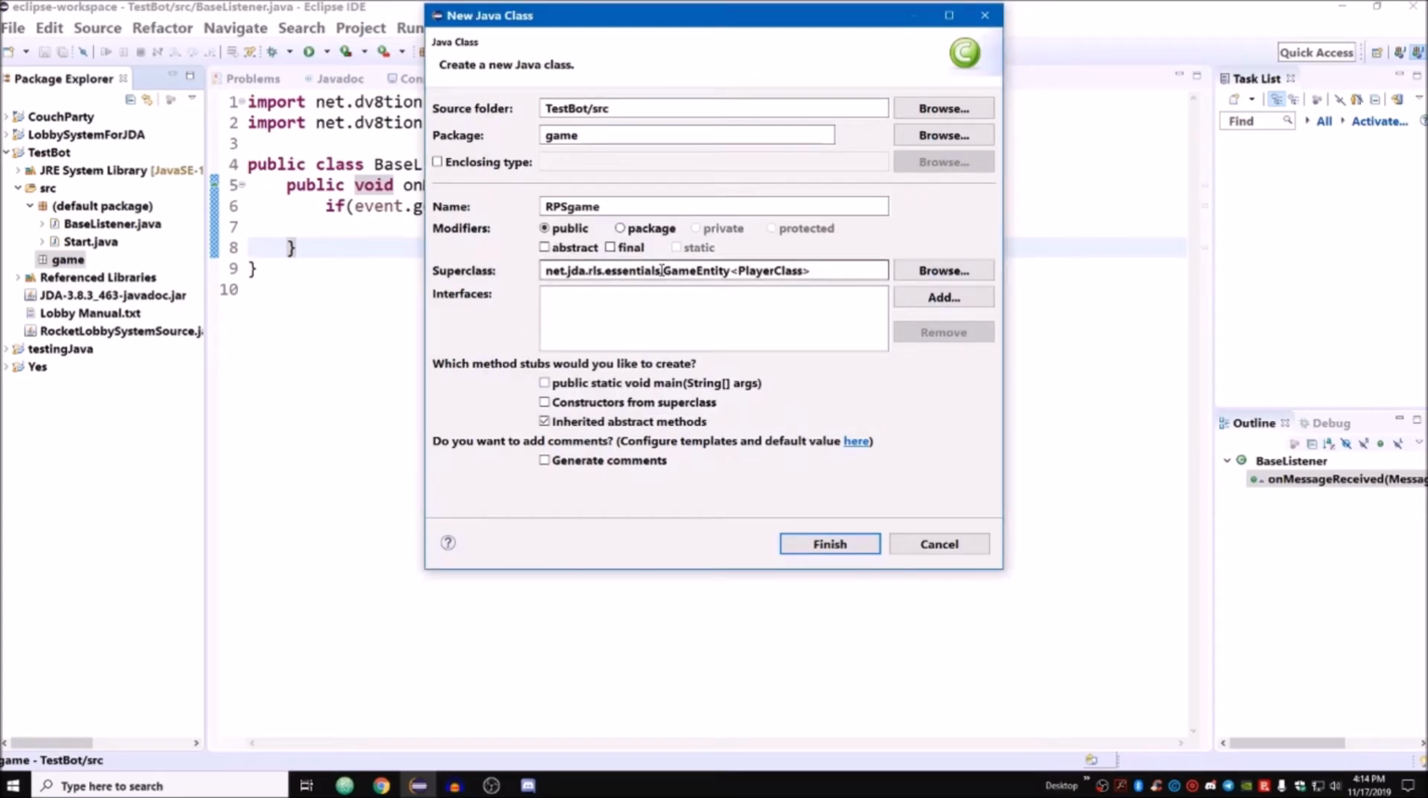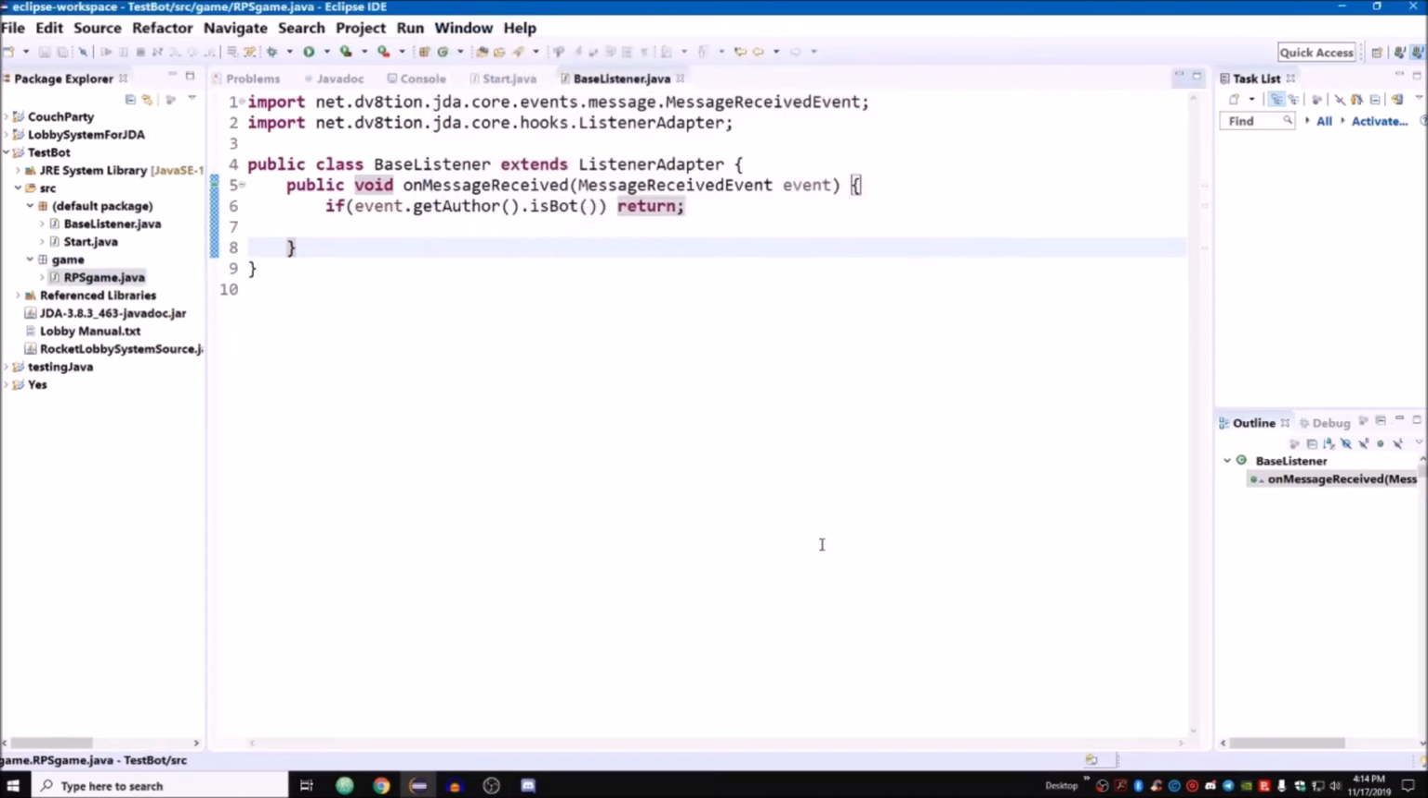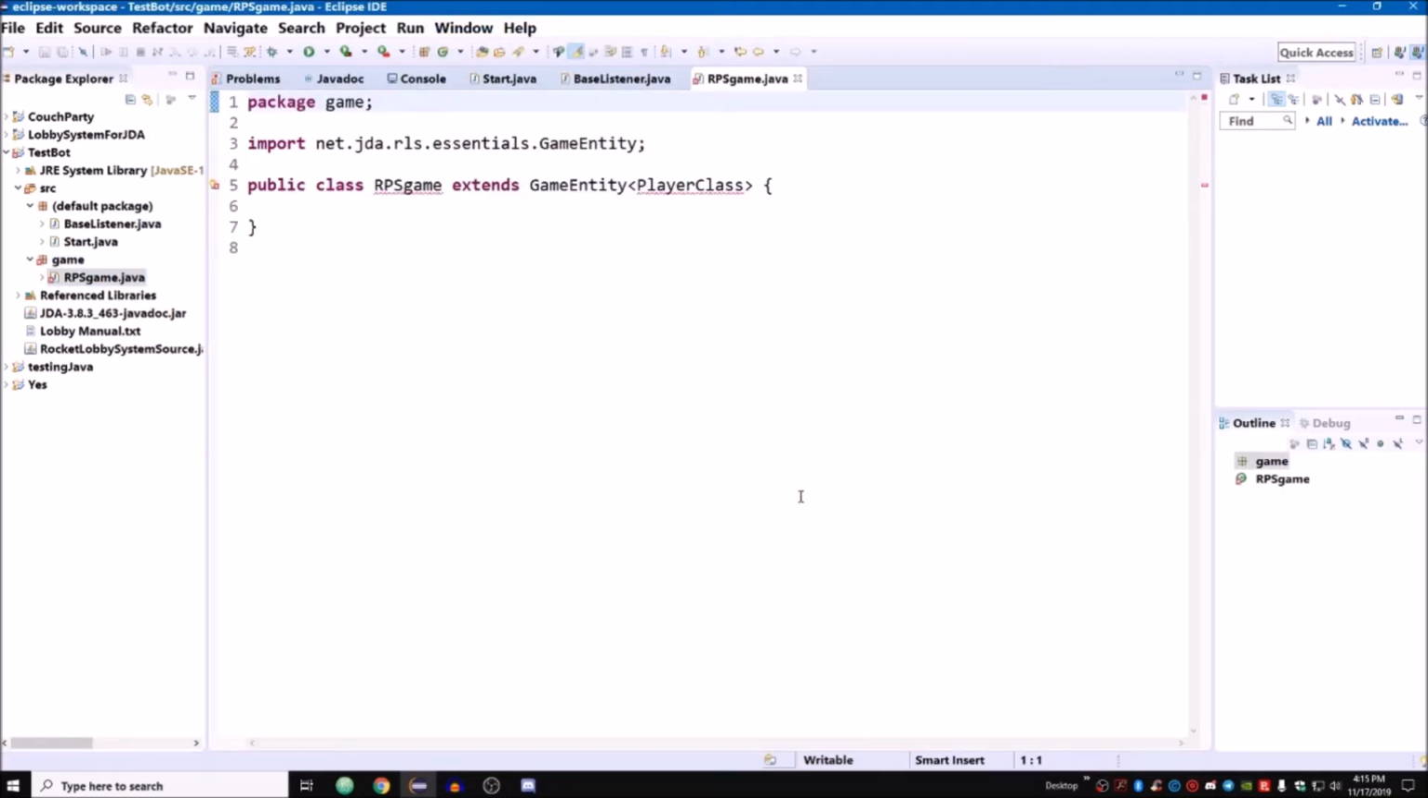Now we have our superclass. Now we go down here to which method stubs would you like to create. We're going to inherit abstract methods, and for this we actually don't need the other options. So let's just inherit abstract methods, and that's all we're going to do. Right there, public, and that's it. And finish. Now we have a brand new class here inside game.